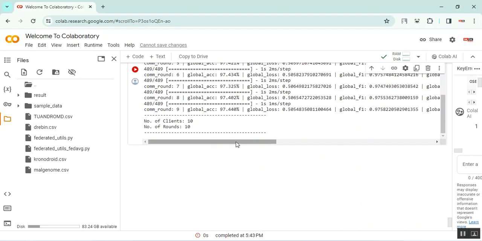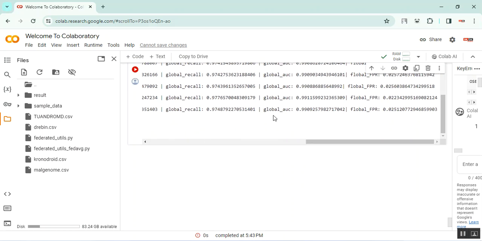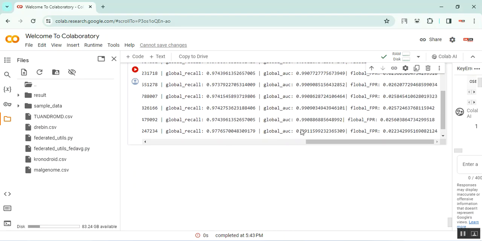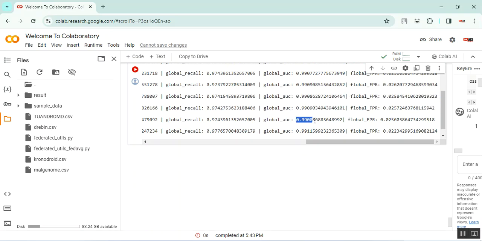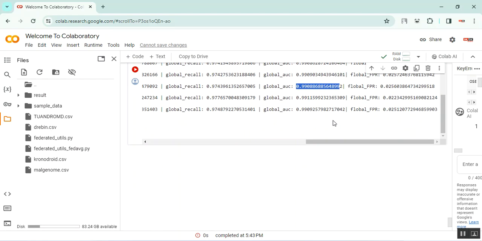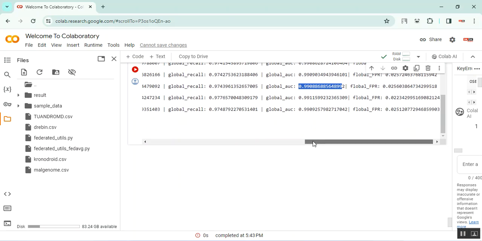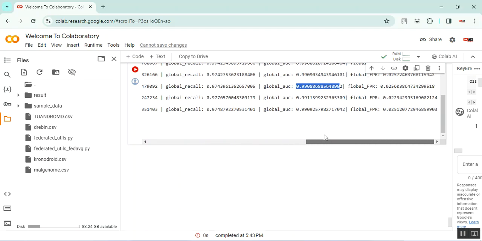Finally, you can check here that the global accuracy for the training is 97, and for the testing you are getting nearly 99 percent accuracy. Sorry, this is for the testing and that is for the training. So you reach nearly 99 percent accuracy.